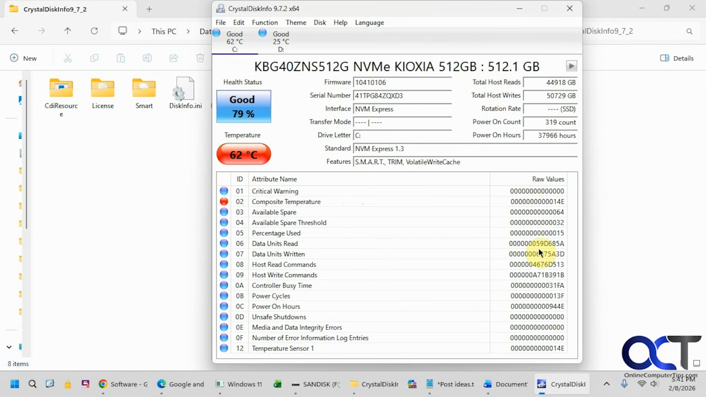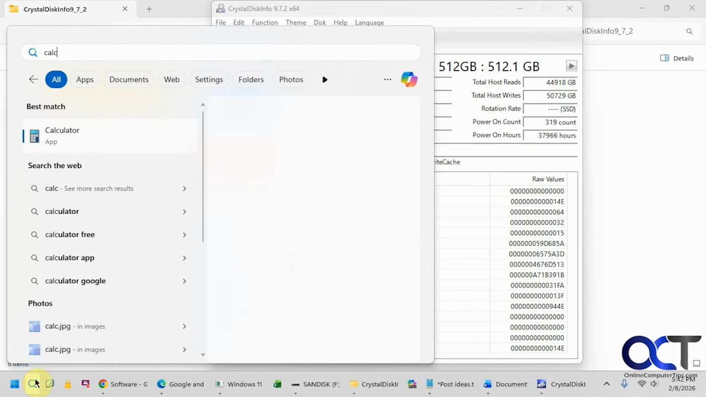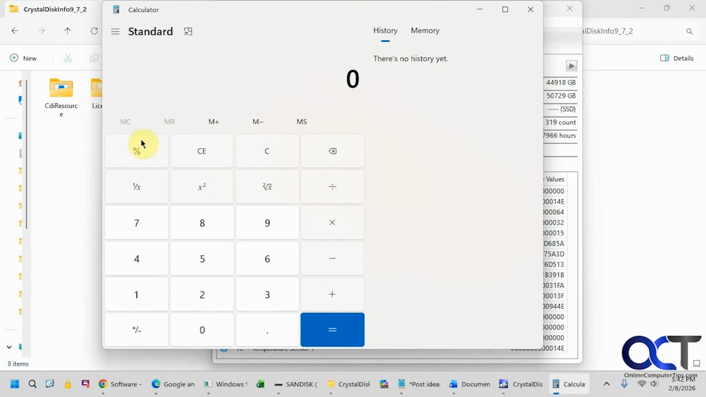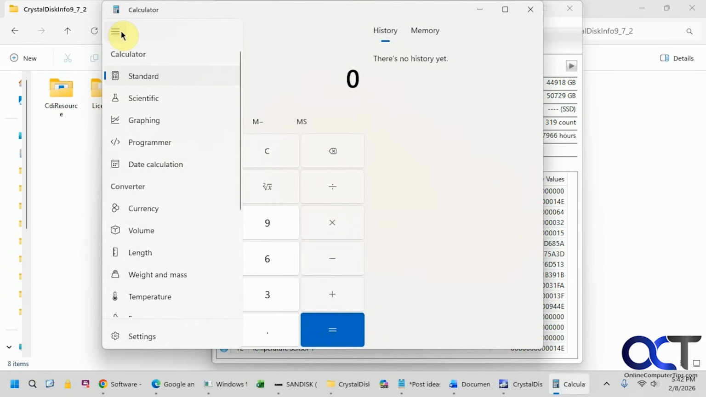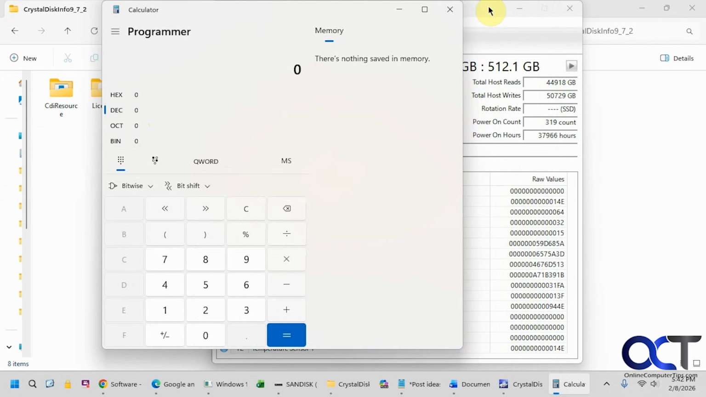All right, so over here on the bottom, we have some other attributes with some raw values. So these are in hex right here. So for example, the power on hours, we have 37,000 here. And if we go here, you can see it's 944E. All right, so if we open up the Windows calculator here, and then we switch it to programmer, you can see we have hex, decimal, and so on. All right, so what we want to do, let me shrink this over a bit here, get this off to the side.